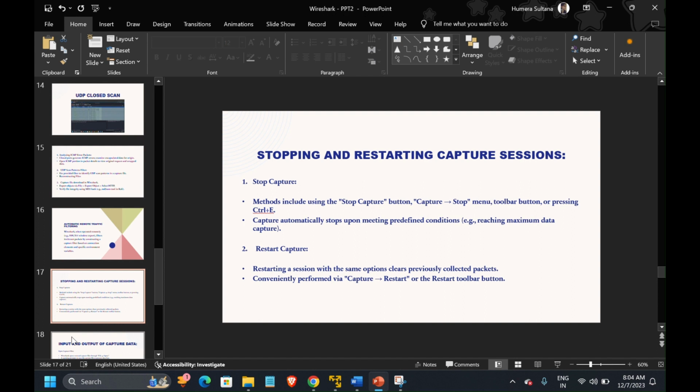Restarting a running capture session with the same capture options as the previous instance will delete all the packets that were previously collected. If some uninteresting packets are caught and don't need to be kept, this might be helpful. Restart is a convenience function that works similarly to stopping the capture and then immediately starting it again. There are a few ways to restart, like going to the Capture menu and navigating to the Restart menu item. From there, we can also use the restart toolbar button. This is one of the ways.